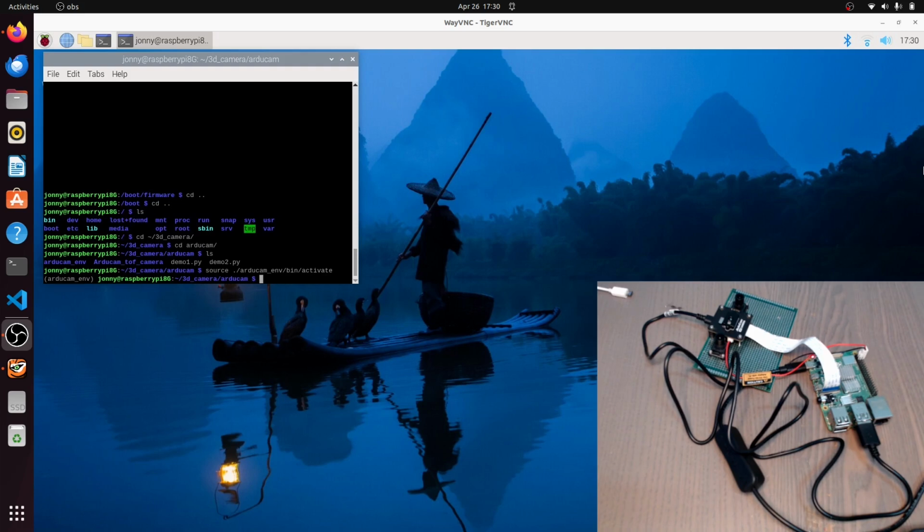And now I've got the Raspberry Pi connected to my computer on this Tiger VNC. You can use a remote desktop or something. I'm running it in headless mode. I found the Tiger VNC worked the best with Ubuntu. So I'll make this a bit bigger anyway.